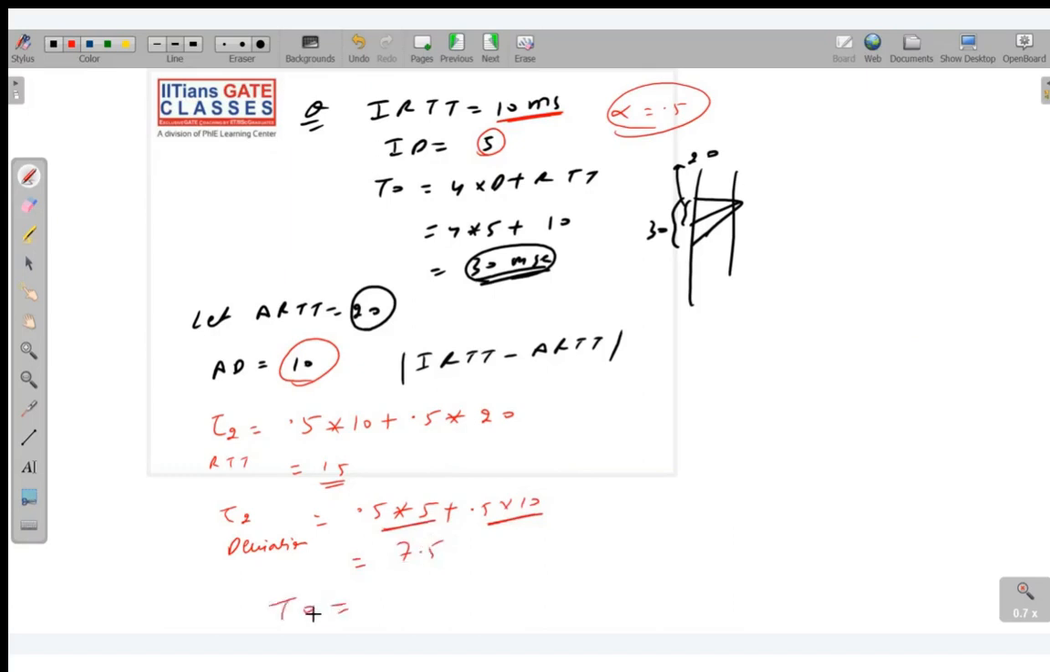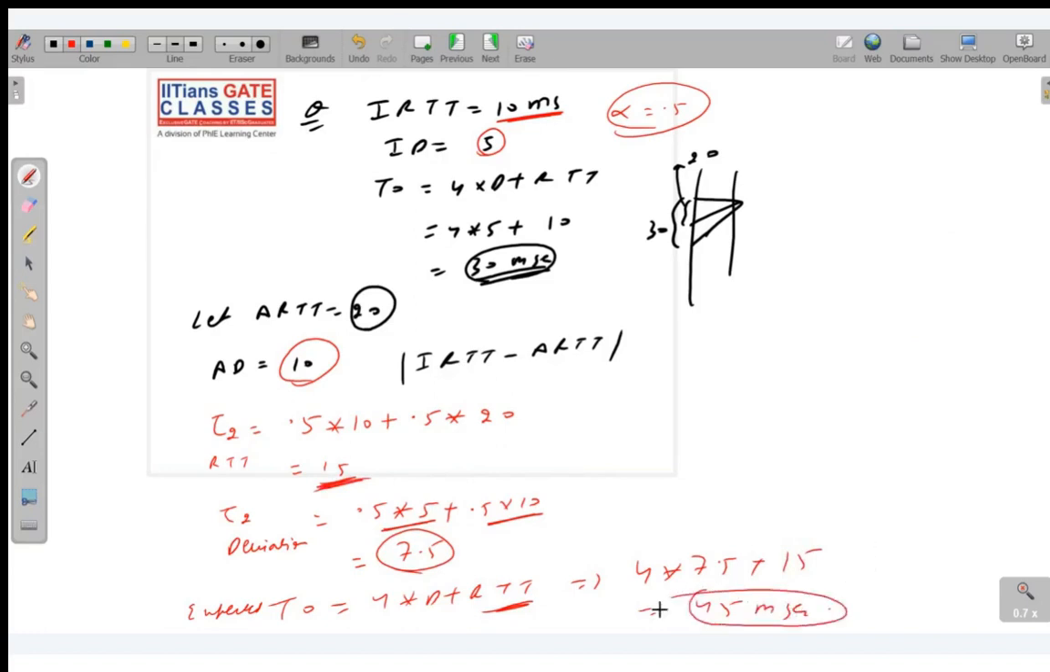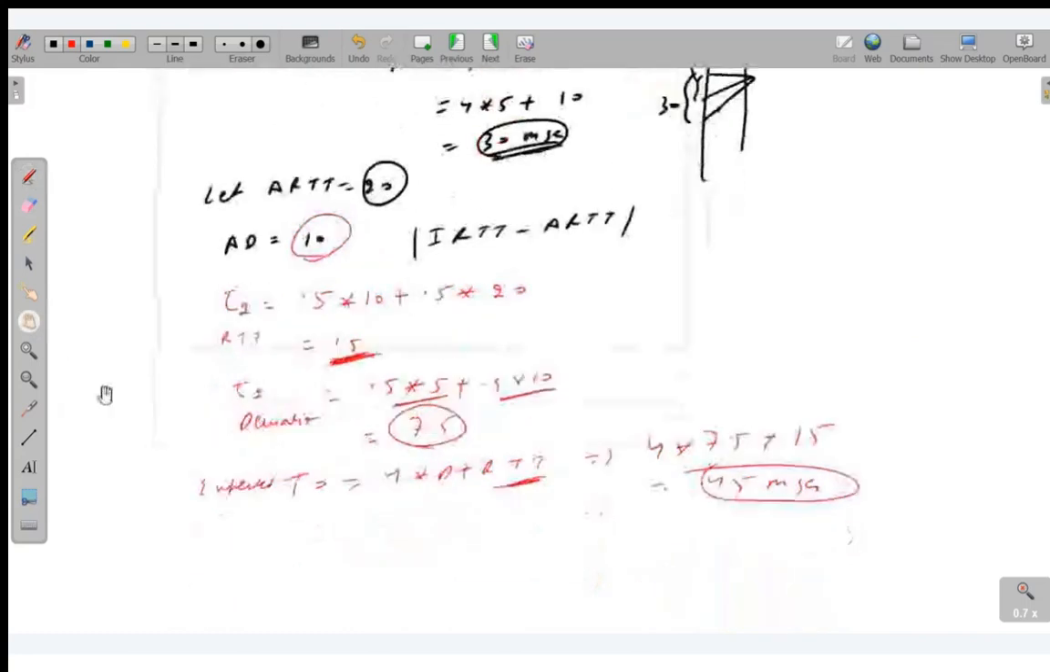So the timeout will be what? Expected timeout is 4 into D plus RTT. So what will it be? Deviation is what? 7.5. The RTT I have just calculated to be 15. So it comes out to be 45 millisecond. Okay, so 45 was the expected timeout.